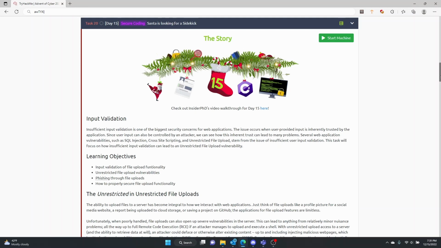Hello, and welcome to day 15. We're in a new section, secure coding. Santa is looking for a sidekick. Okay. So, input validation. Insufficient input validation is one of the biggest security concerns for web apps.